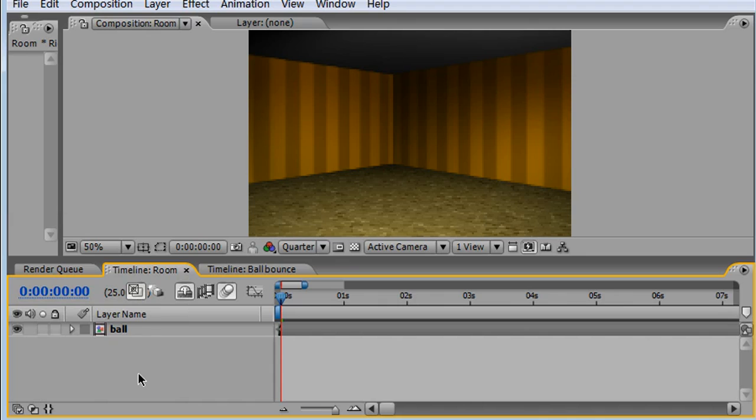Hi, this time I wanted to look at the loop expression within After Effects. I've seen it featured in a few tutorials recently, but I wanted to look at some of its other functions. So what I've got here is a basic room set up with a ball being bounced against a wall and then rebounding off it with a bit of spin by the looks of it.